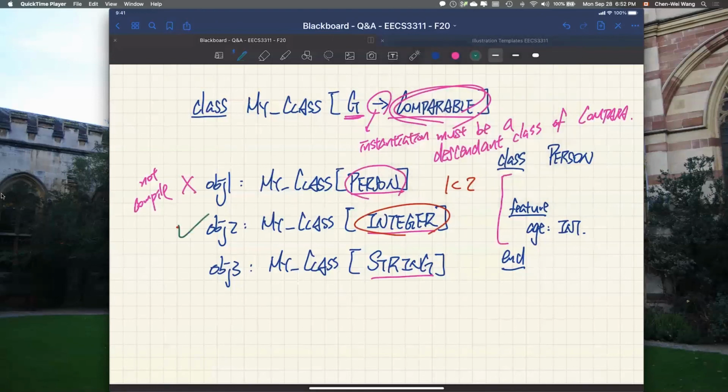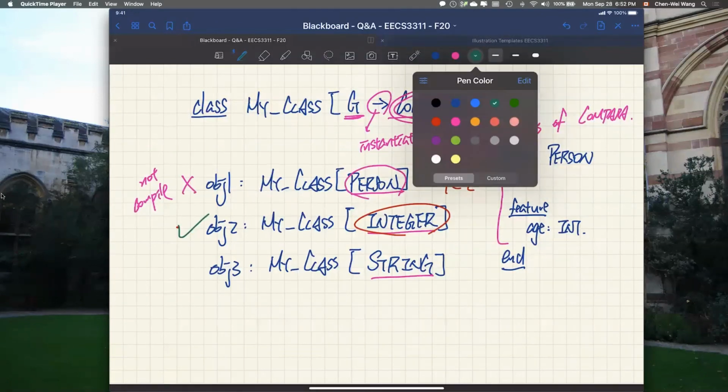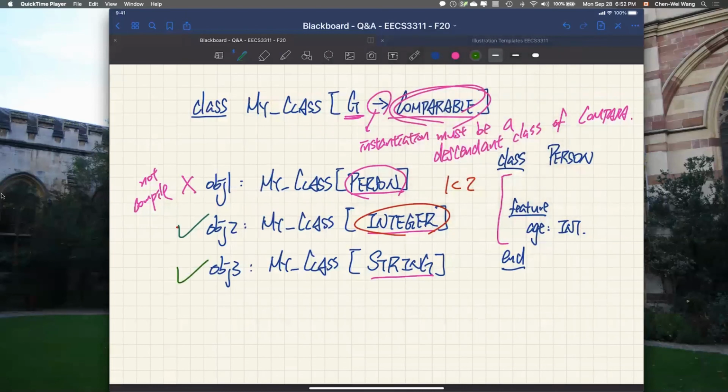What about string? String will actually be okay as well, because you can definitely say, for example, 100 is less than, for example, Alan, right? The way you compare a string is by alphabetical order. I think numbers come before the alphabet. So that's okay, right? So now, how can I make this particular line compile?